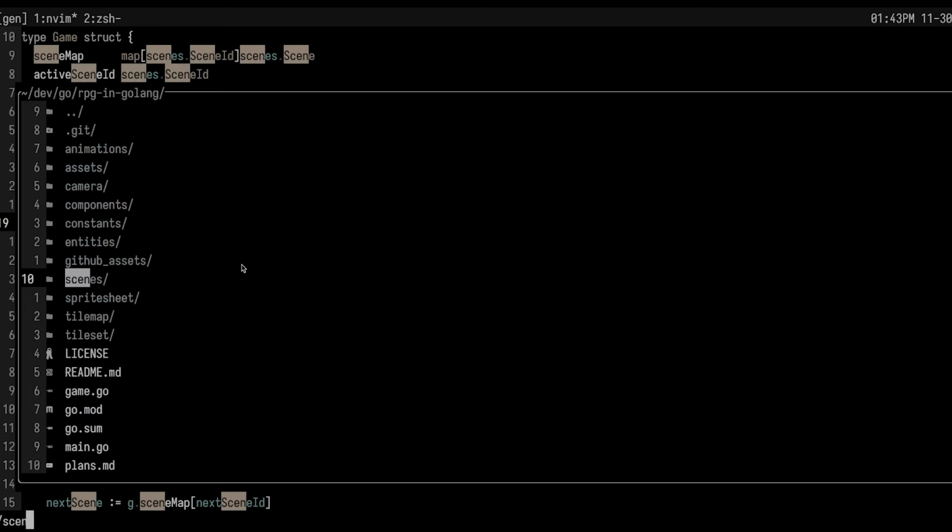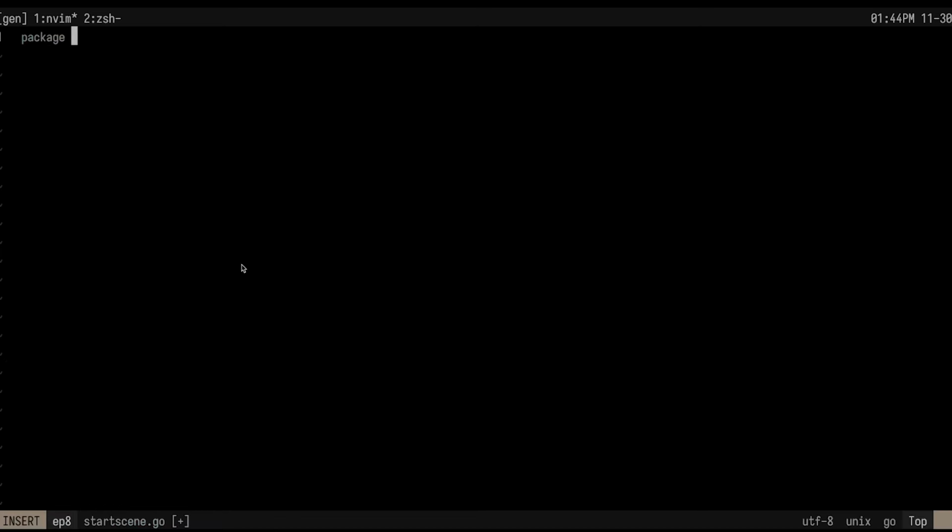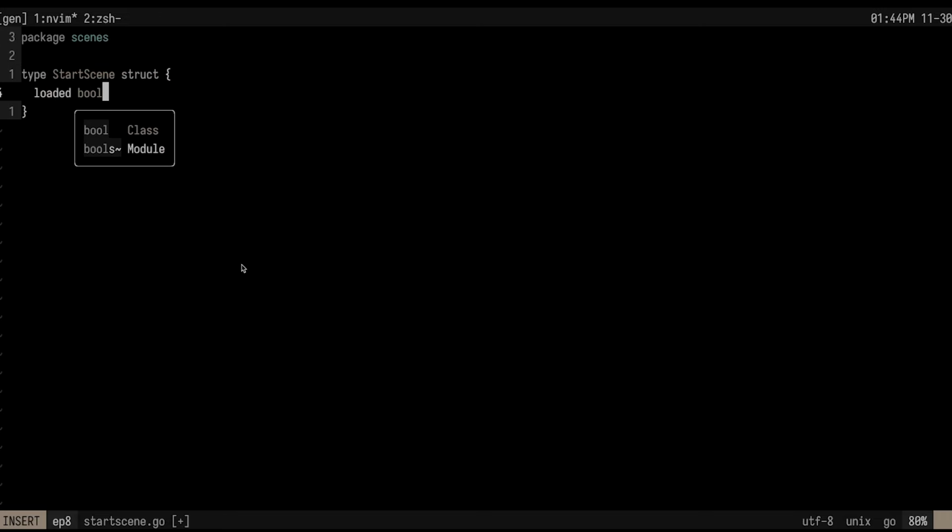So I'll go into our scenes directory here and let's actually add in a start scene. So start scene.go here. Go into package scenes and let's create it. So type start scene struct. We need to have in that loaded boolean so that we can return it inside of the isLoaded. And then we need to implement the methods of scene.